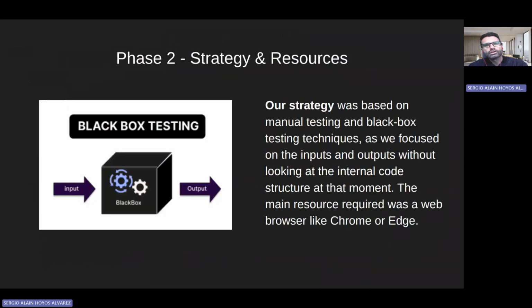Part of Phase 2 is also strategy and resources. Our strategy was based on manual testing and black box testing techniques, as we focus on the inputs and outputs without looking at the internal code structure at the moment. The main resource required was a web browser like Chrome or Edge.